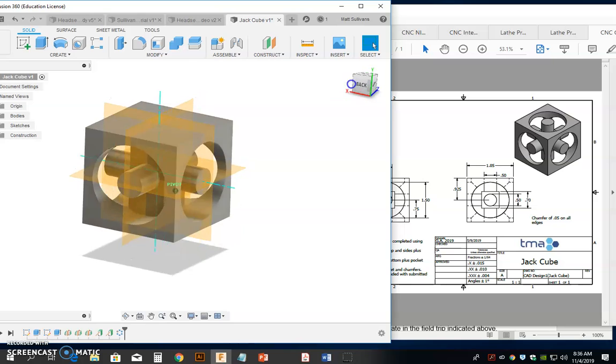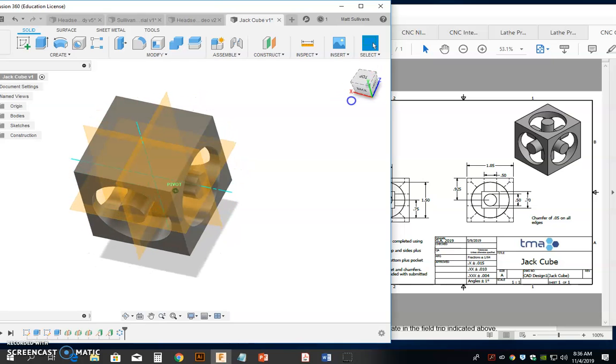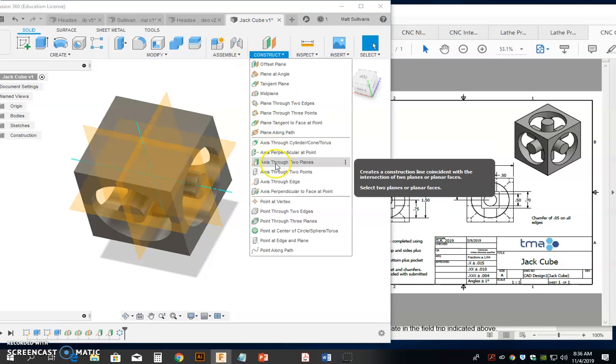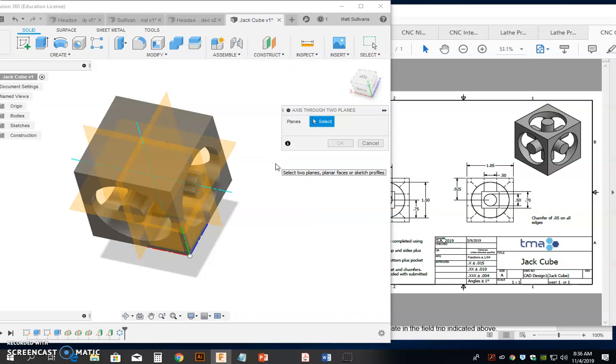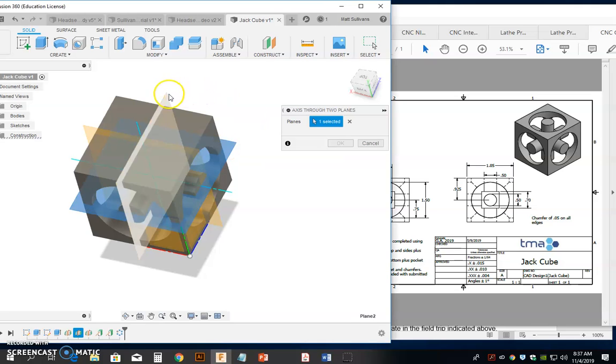So I am unfortunately going to need to make 1 more axis. Actually, I could use this axis right here to end this feature. I don't know how well that's going to work out, but we're going to try it out. But if you do need to make another axis, go to construction, axis through 2 planes, and we can go ahead and make 1 more axis through this plane and through that one. Now we have all our axes created.